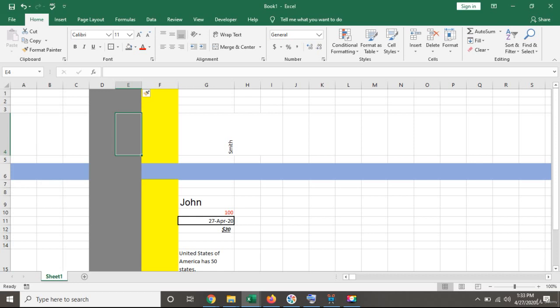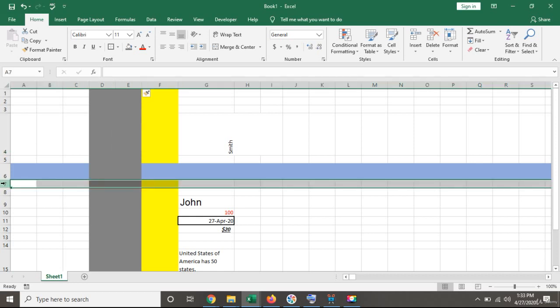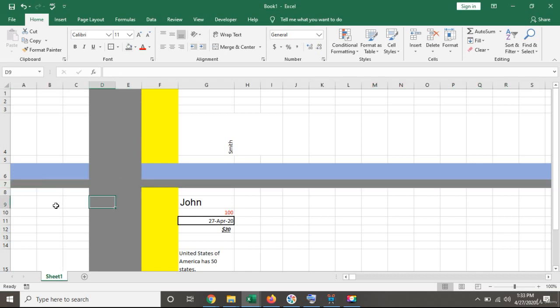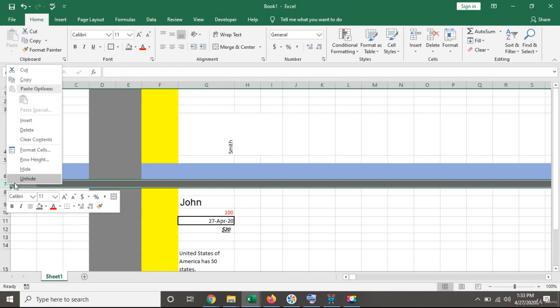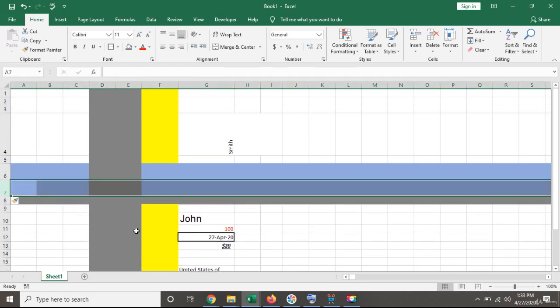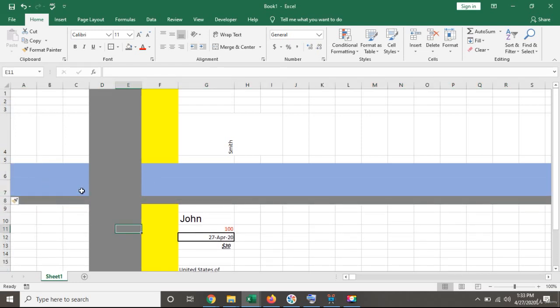Similarly, you can add new rows. Let me do it here. So first of all I will select this row here, and I will give it a color just to highlight that new rows are getting added. And now that I have done it, I will click insert, and it has added a new row here. So this way you can add and delete new columns and rows.